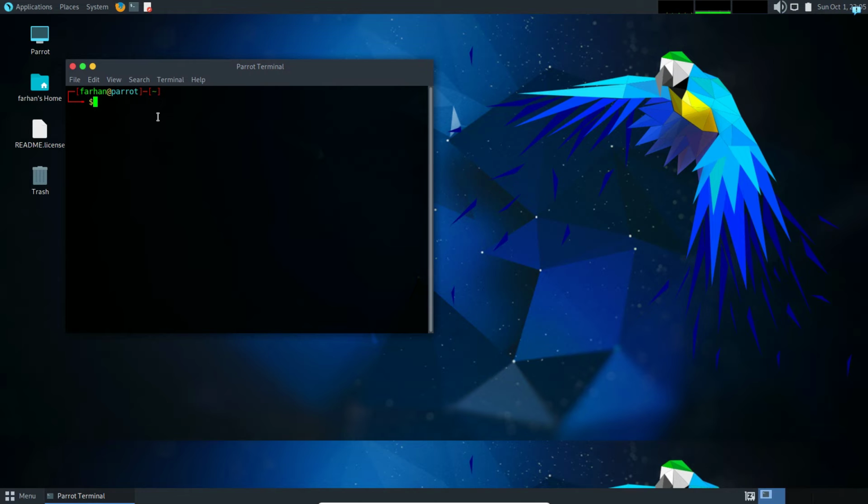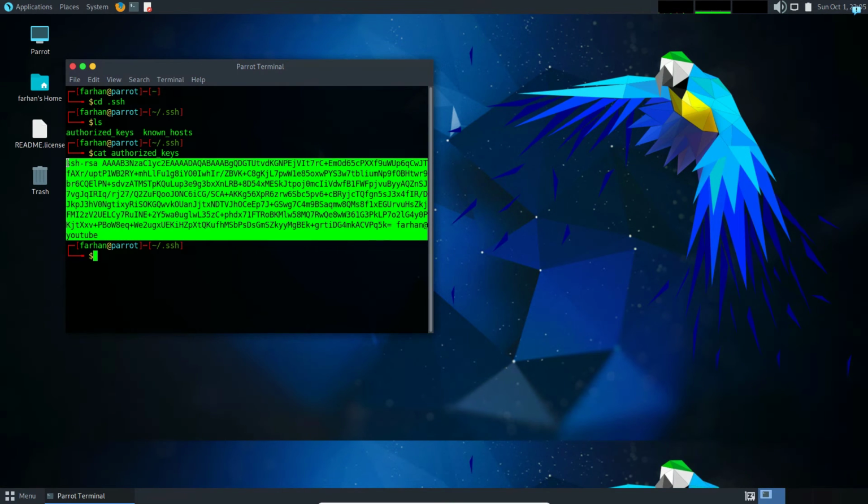And in my ParrotOS, if I change to the .ssh directory and list out the content, I will see a file called authorized_keys. If I cat out the content of this file, I can see this is the public key that I generated earlier. So this is how you create SSH key pairs on Kali Linux.